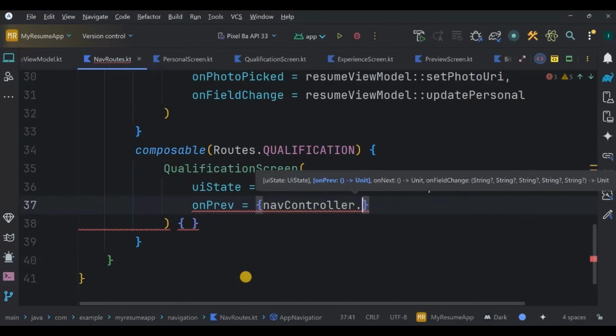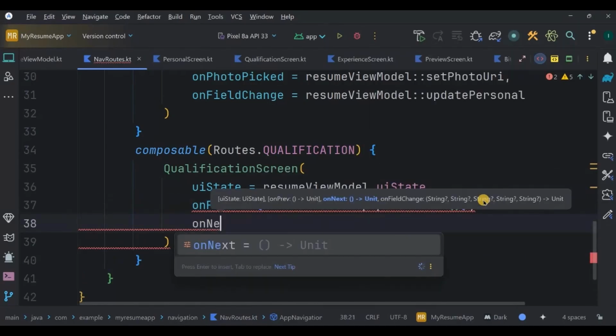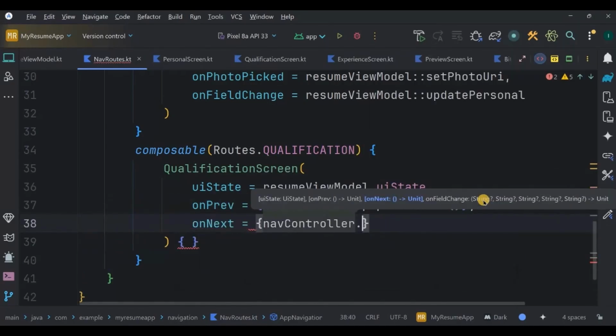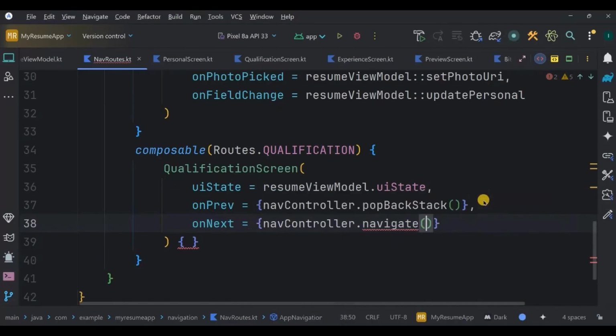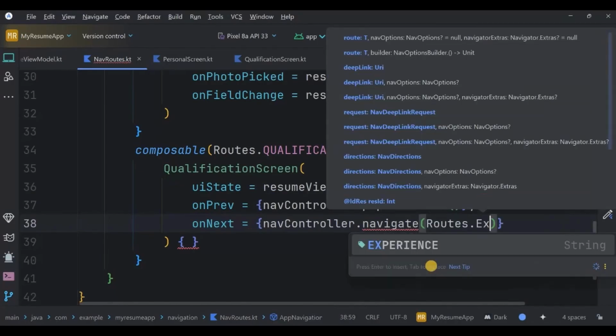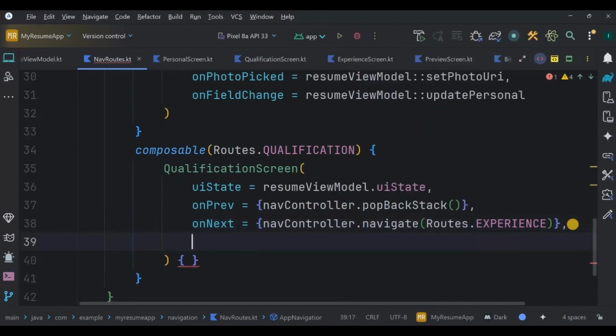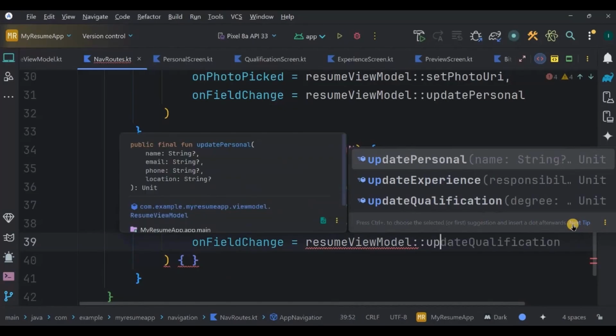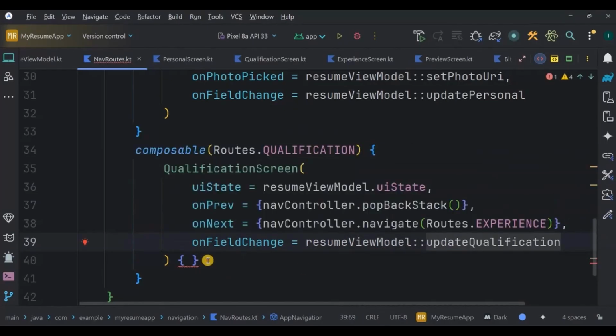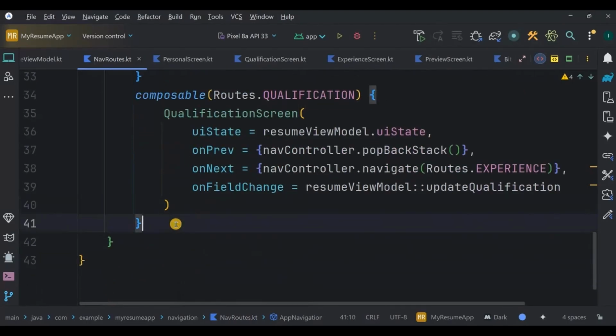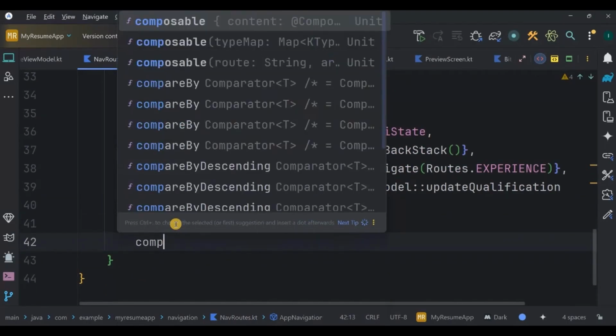The screen has 4 parameters. First is UI state, where it receives the current UI state from the resume view model, so it can display the latest data. Then we have on preview, which navigates the user back to the previous screen using pop back stack. Then we have on next, which navigates the user to the next screen, which is our experience screen. Then lastly, we have on field change. If the user clicks on the text field, it goes into the update qualification state from the view model.